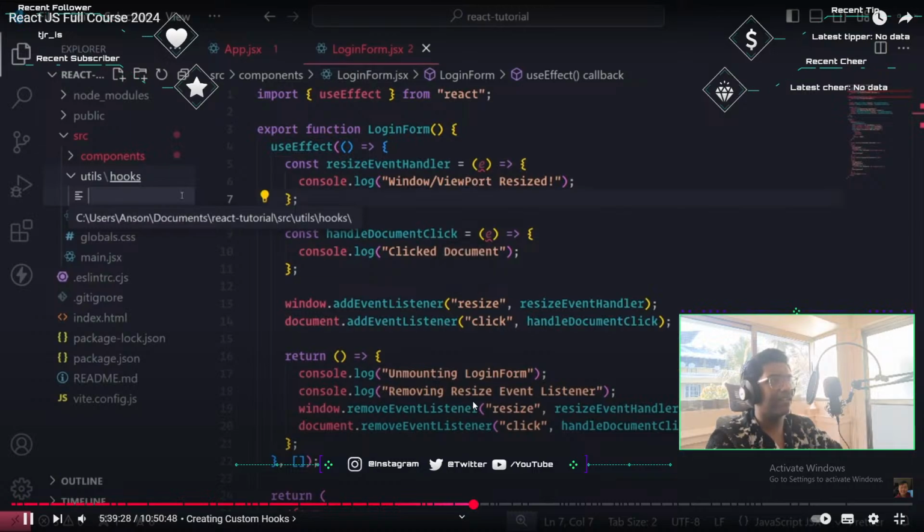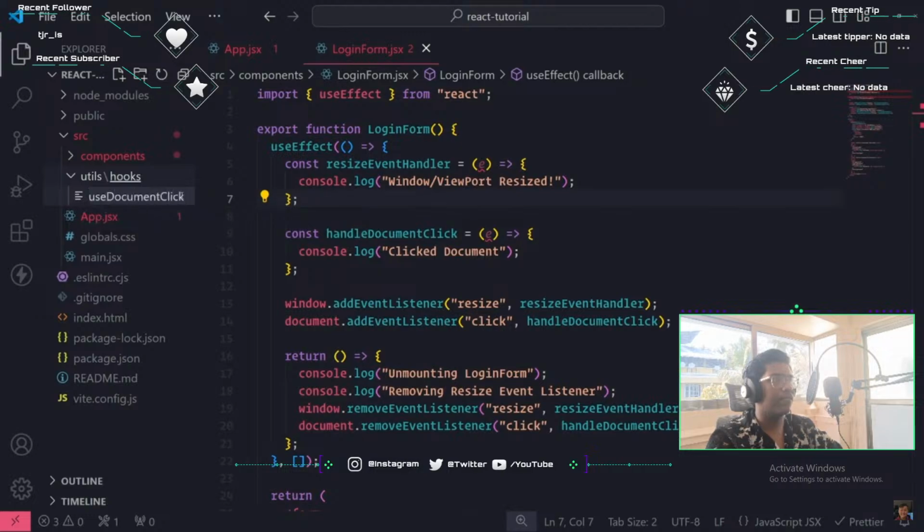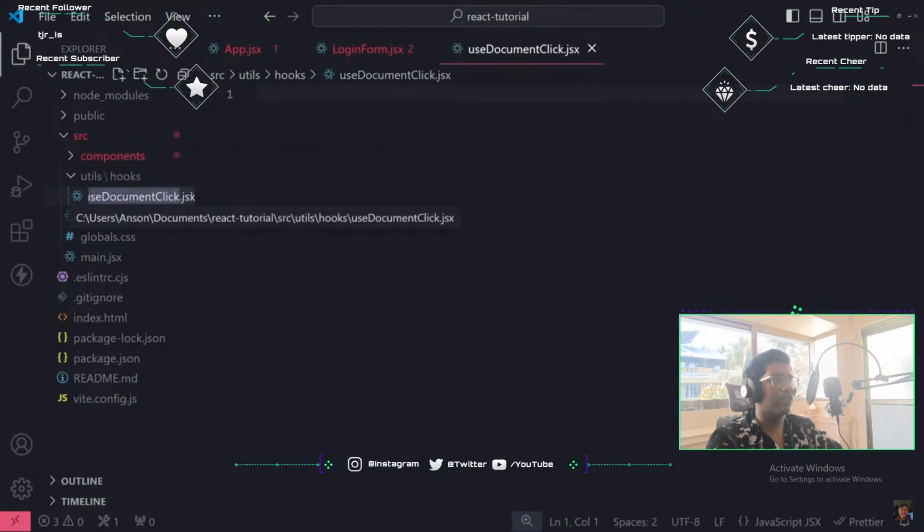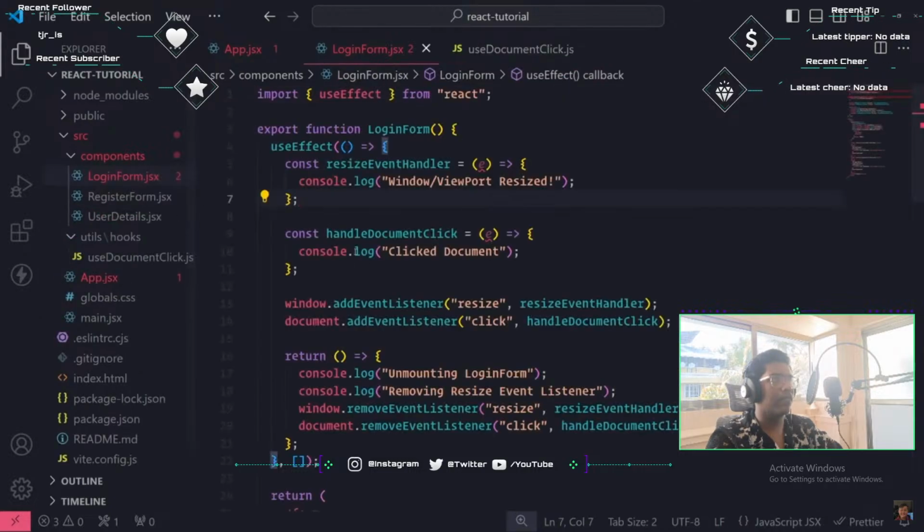So for example, let's say the responsibility of my hook is supposed to register an event listener on the document whenever I click anywhere in the document, right? So I'm going to go ahead and name my hook useDocumentClick, or you can call it useClickDocument. Okay, and we're going to do .jsx. Or actually, we can just do .js because inside this useEffect, we're not actually returning any JSX at all. It's just all going to be plain JavaScript.